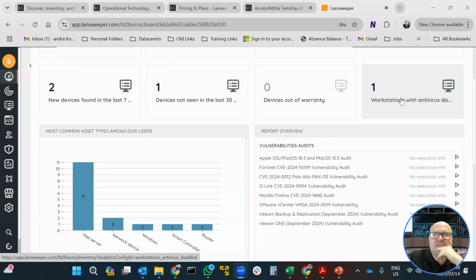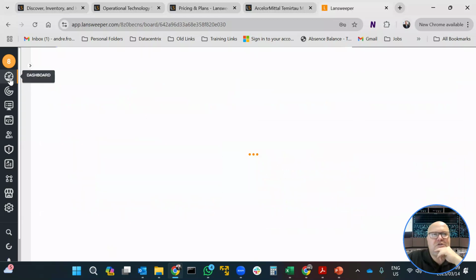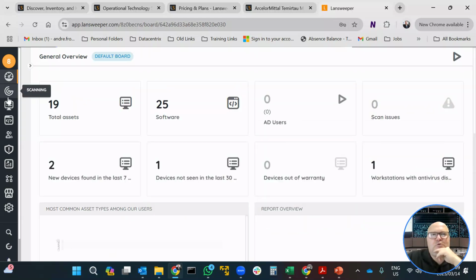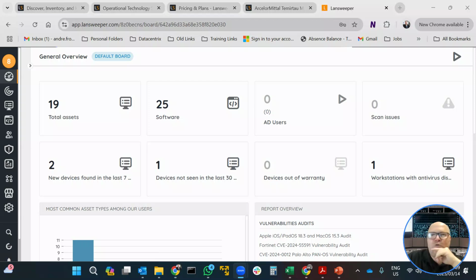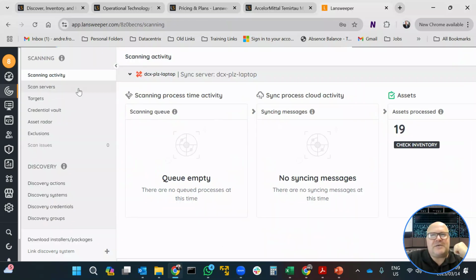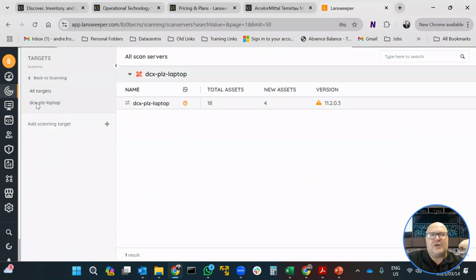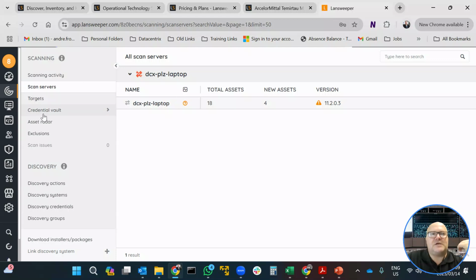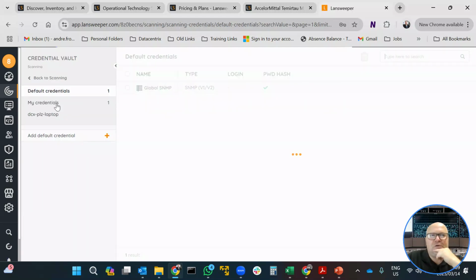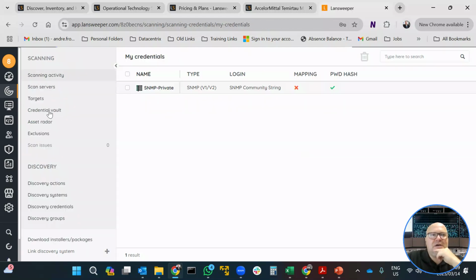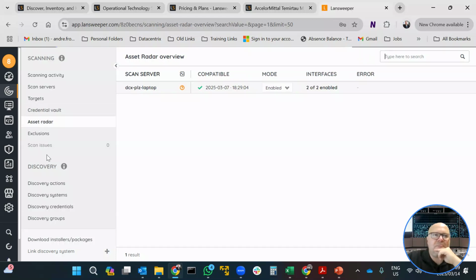It categorizes that into workstations and really gives you all of the vulnerabilities, a bit of a dashboard that you can attach to that. So a pretty cool tool when it comes to having a broad view of what's happening. Then if we look at what's happening from a scanning perspective, we can look at servers, our scan servers. We can look at specific targets. We look at the credential vault, so you could look at all of the credentials that are currently being saved. We can look at the asset radar. These are all just discovery or scanning capabilities.